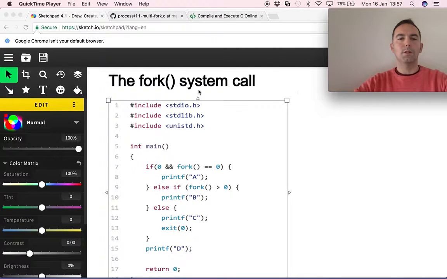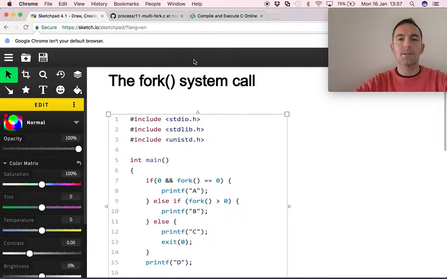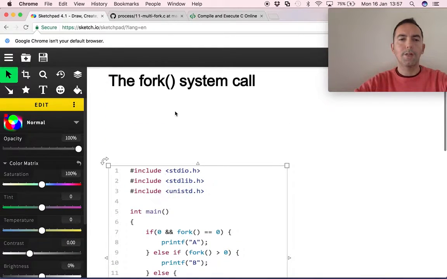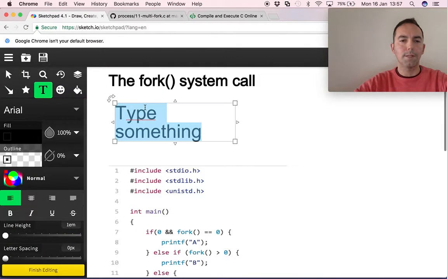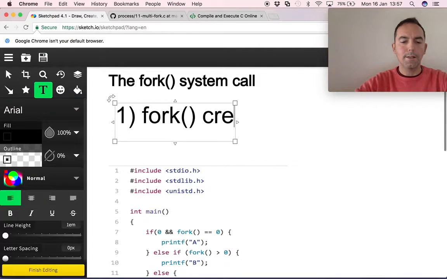Hello, the goal of this video is to understand the programs which make use of the system call fork, a program like this, written in C. Before analyzing such a program, there are at least three basic concepts you should acquire. The first one is that the system call fork creates a new process.